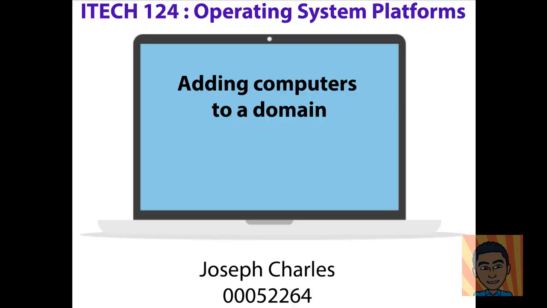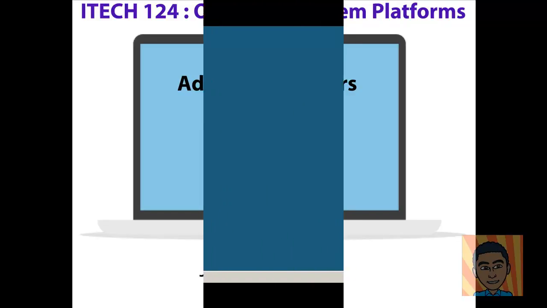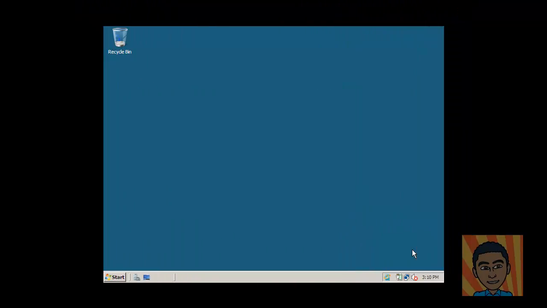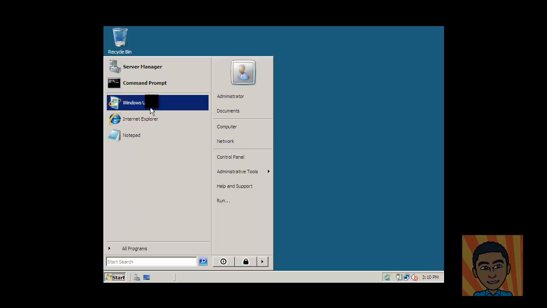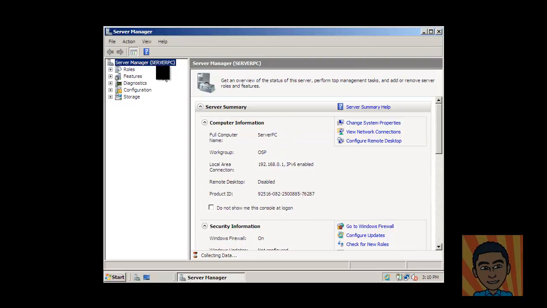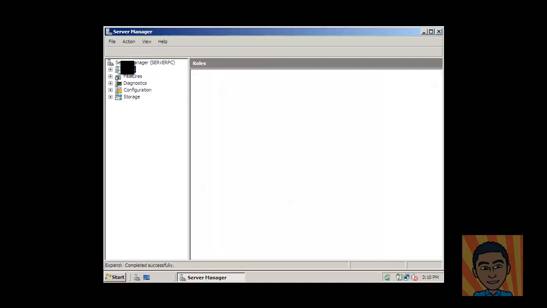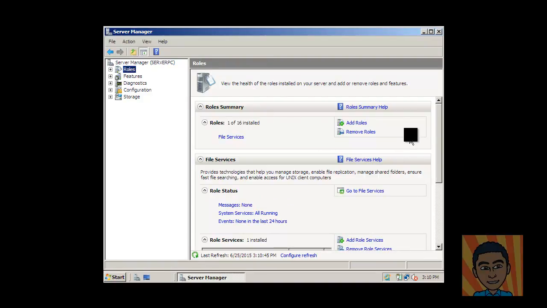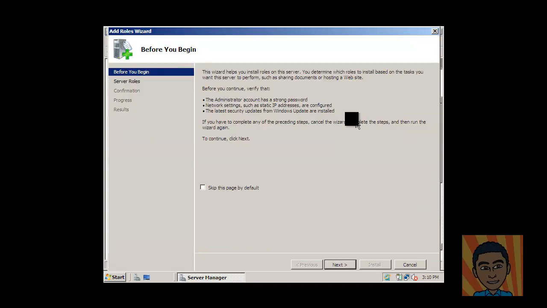Today I'm going to be adding computers to our domain in this video. Now, in order for us to do that, we have to create the domain itself using Active Directory domain. Going to Server Manager, we have to go into Roles, we have to add that Active Directory role to the server.